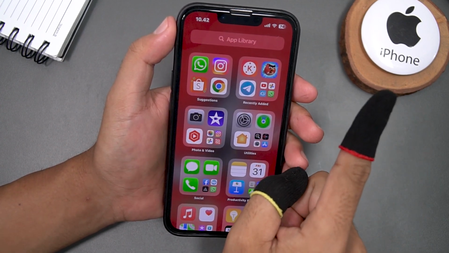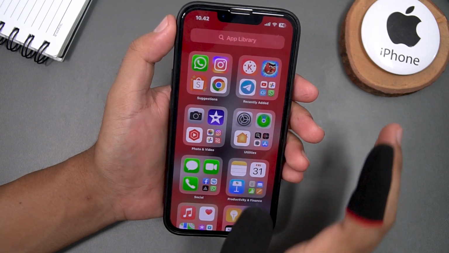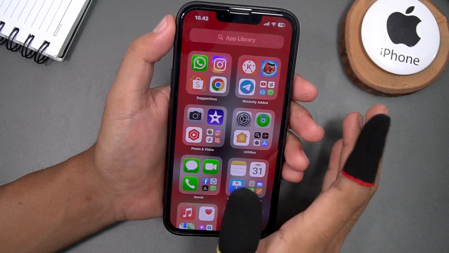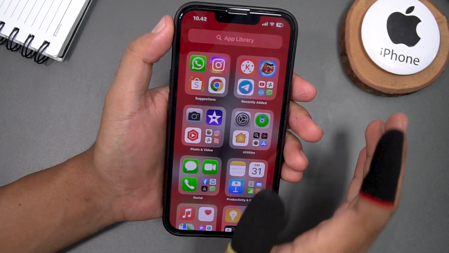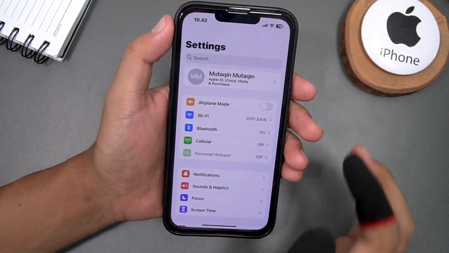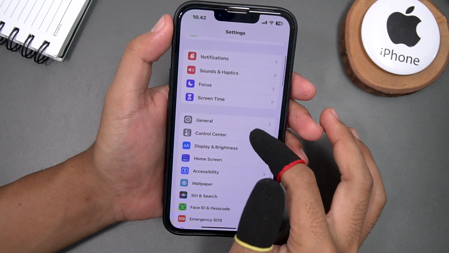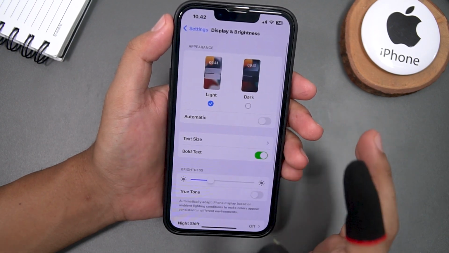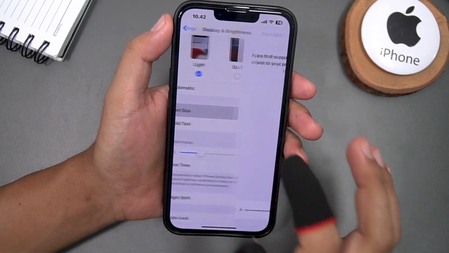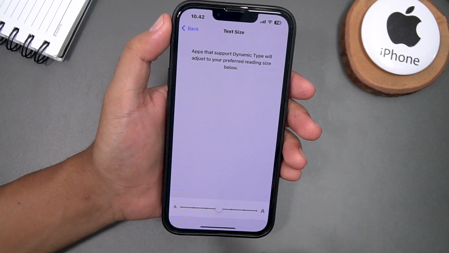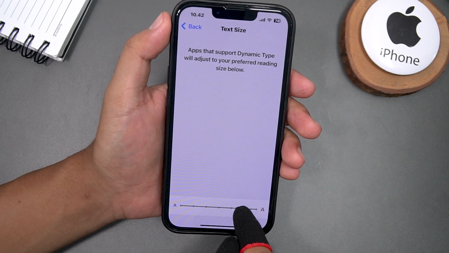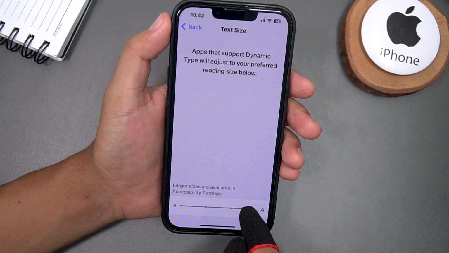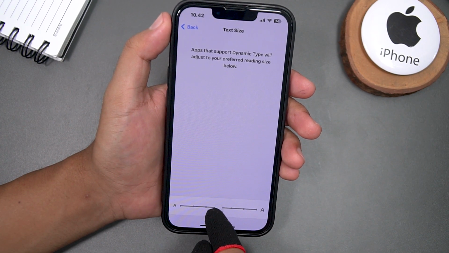Number 1. Large text. If you're finding it difficult to read the text on your iPhone, you can increase the font size. To do this, go to Settings and then select Display and Brightness. After that, select Text Size. Here, you can drag the slider to adjust the font size. It becomes bigger or smaller.